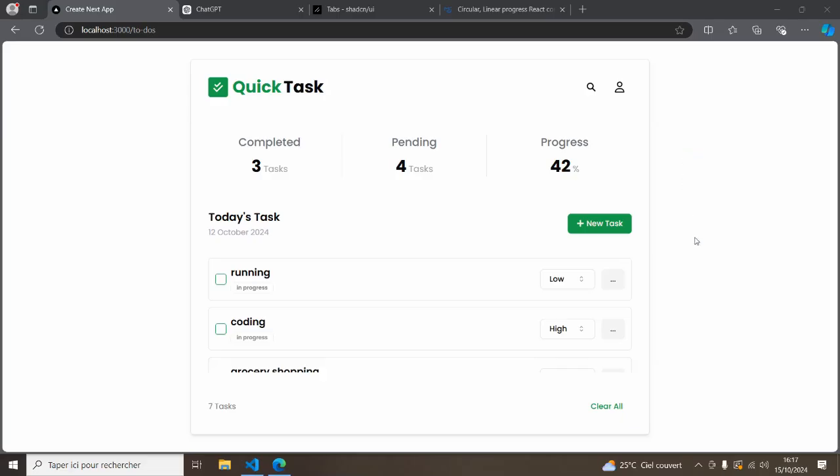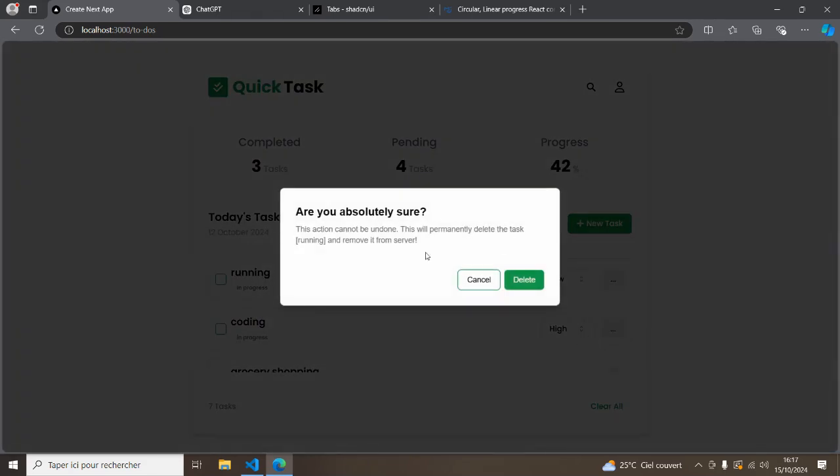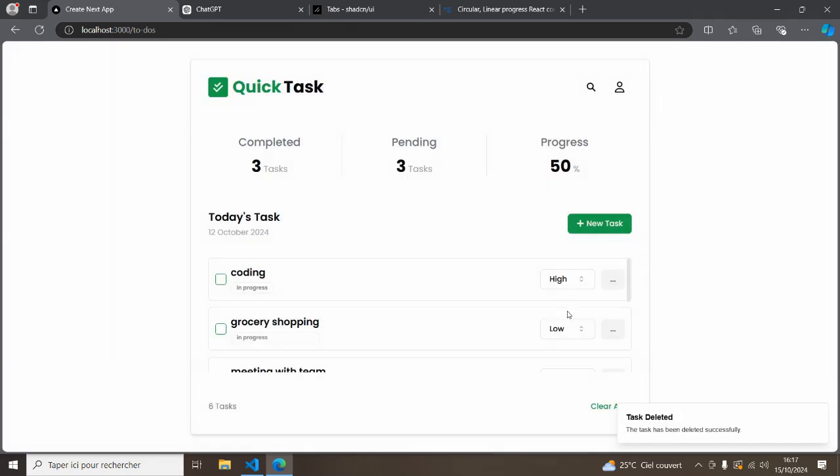And the last functionality that I added is the ability to delete the task. So here, as you can see, the delete button is now red. And if I click on the delete, we're going to have this dialog telling us that it's going to be deleted permanently. And when I click on the delete, we're going to have a loading state. And here, the task has been deleted with this toast message.